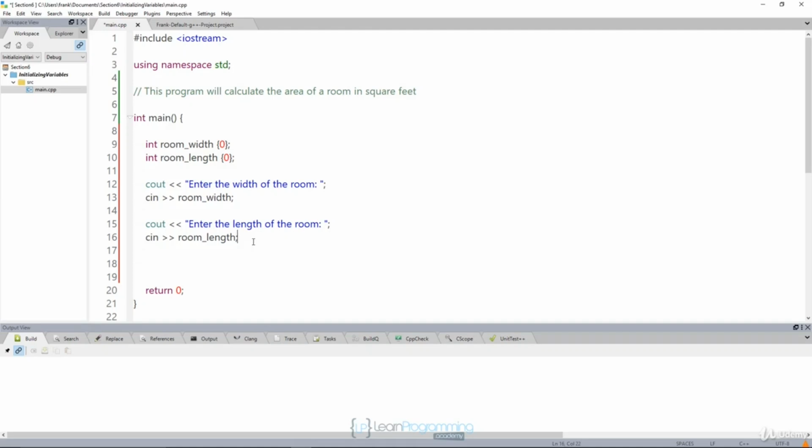So look at what's going on here. We've initialized two variables, room width and room length. They're both integers. Again, notice the syntax. The type name is integer followed by the name of the variable, and in this case, we're initializing it. I'm prompting the user to enter the width of the room, and I'm reading that integer into room width. Then I'm prompting the user to enter the length of the room, and I'm reading that integer into room length.